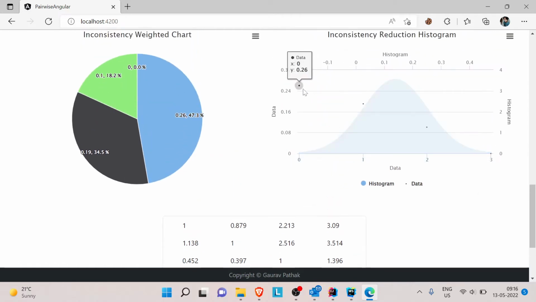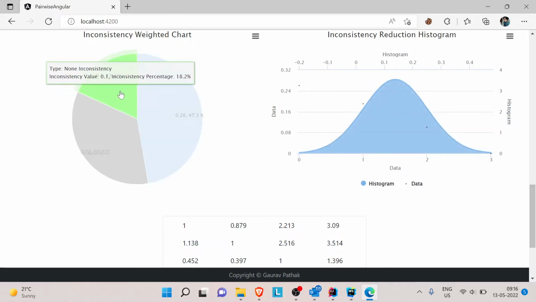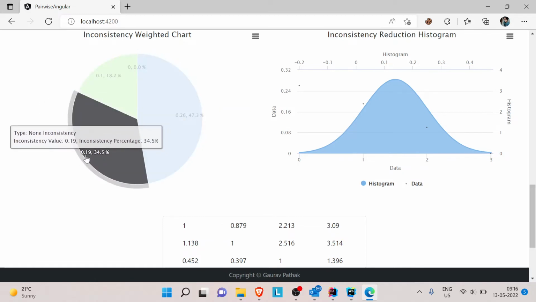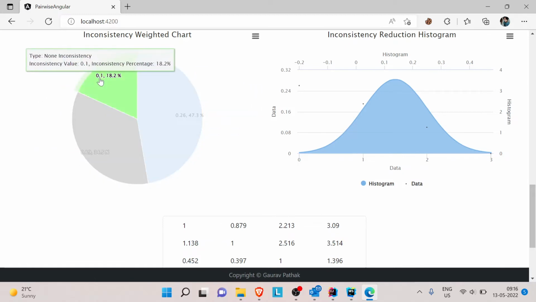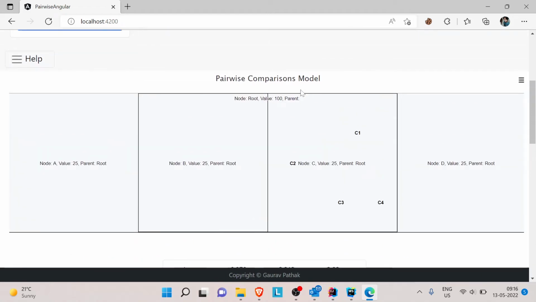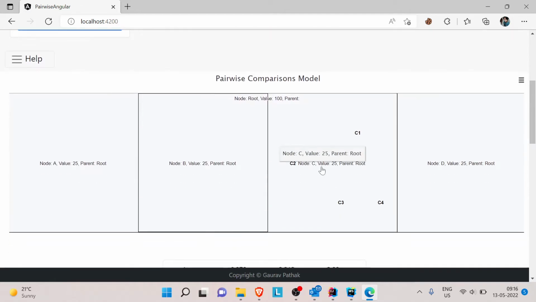And we can see the reduced inconsistency histogram. The new value has been highlighted here. We can see 18.2, 34.5%. The values are 0.19, 0.26, and 0.1. Okay. Now let's come back to the tree map again. What we did was for C, right? So let me open C.